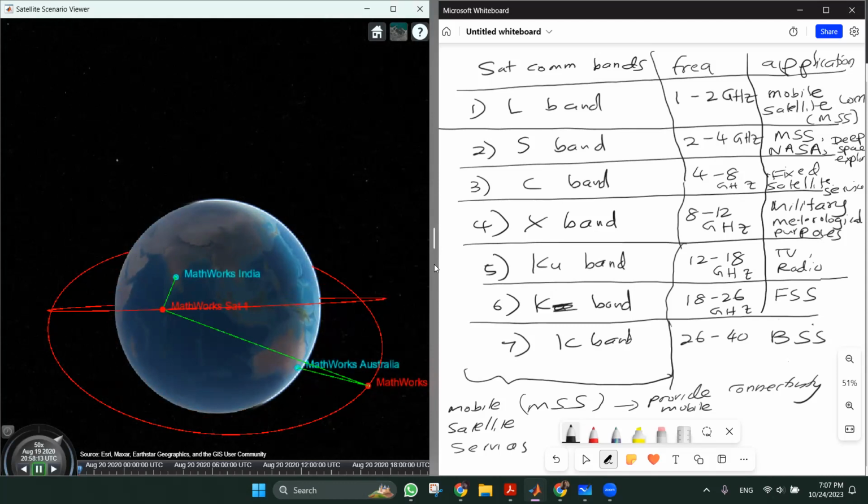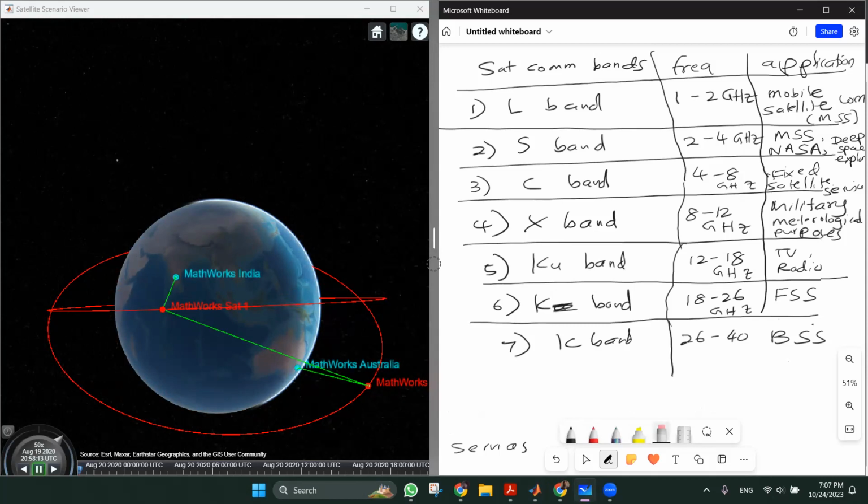The location of the ground stations does not change over time. So for communications that happen between two fixed locations, we call them fixed satellite services, right? Fixed satellite services are for communication that happens between fixed locations on the Earth, right?